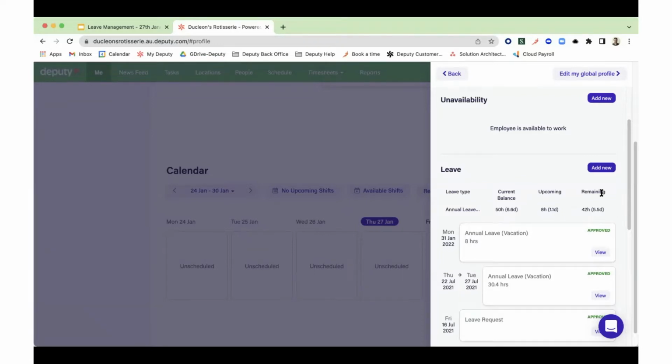In Deputy, we differentiate between unavailability and leave in a certain sense. Basically, by default, all of your casuals are considered available to work unless they have unavailabilities set up. A casual should not request leave if they cannot work a certain day. They should only use unavailability.